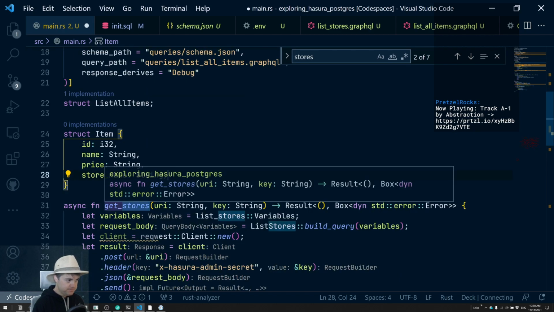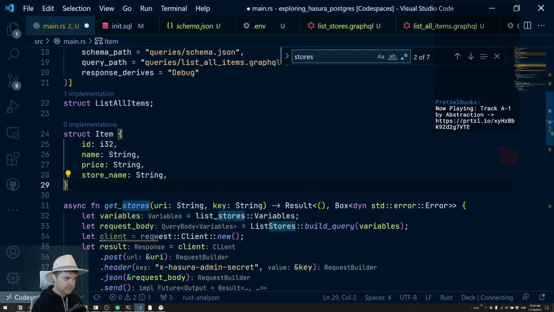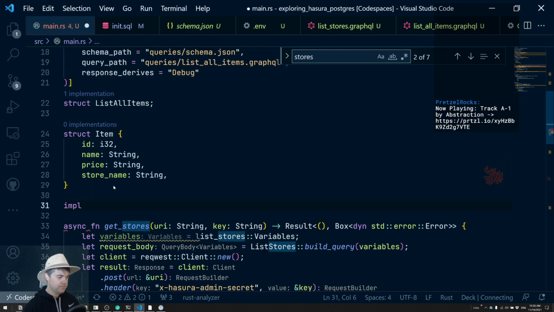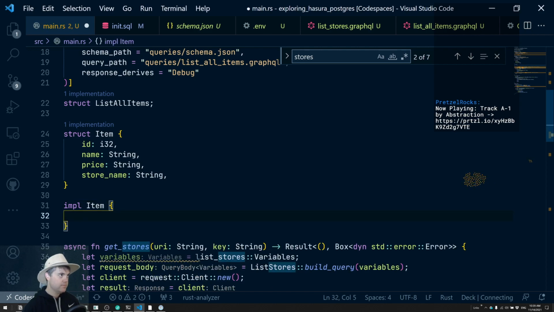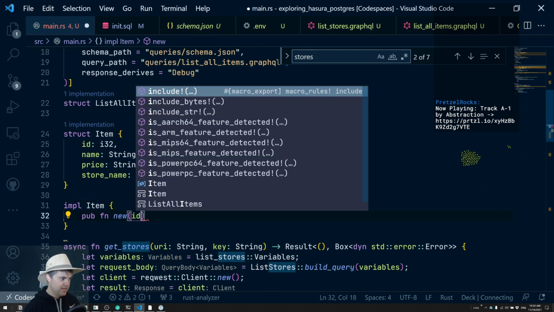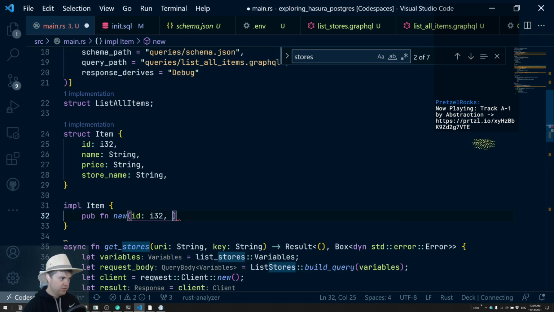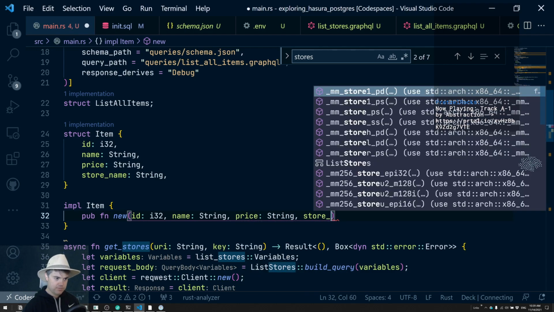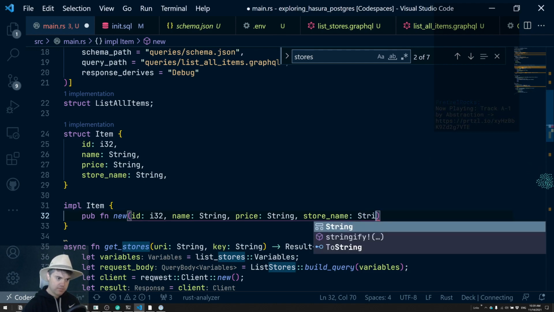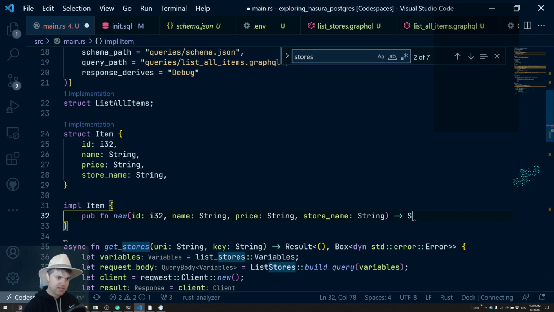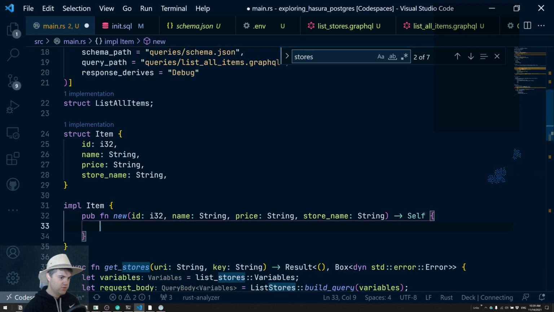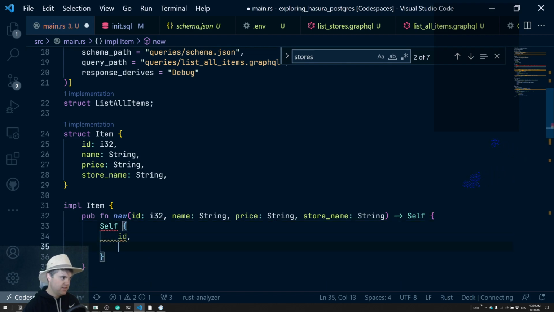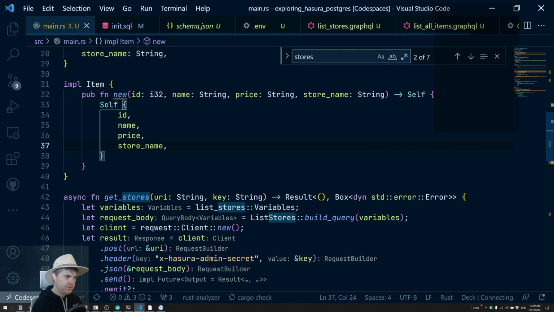So if I do that, we're going to take in an ID, which is i32, name, string, price, string, so we're going to return a Self, then we'll just do a Self with the ID, name, price, store name. Okay, so that will make you happy there.